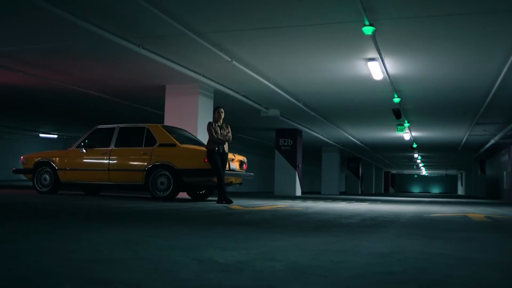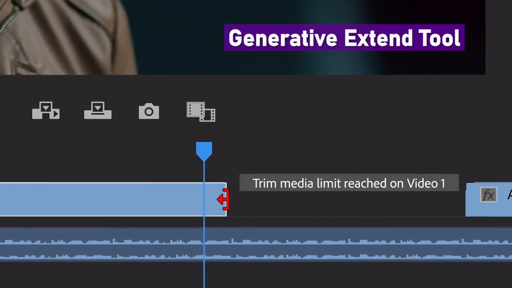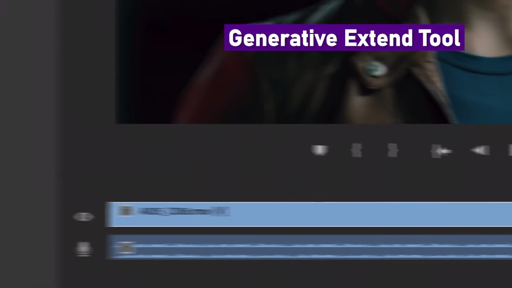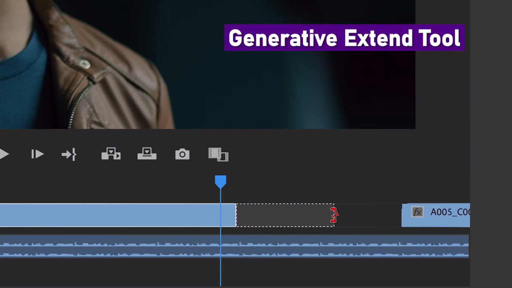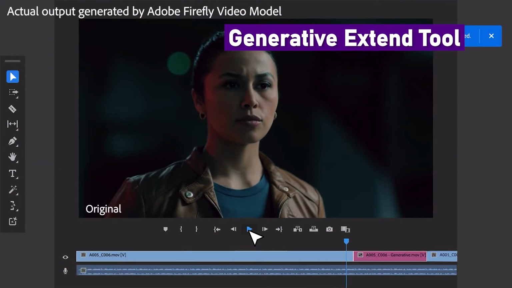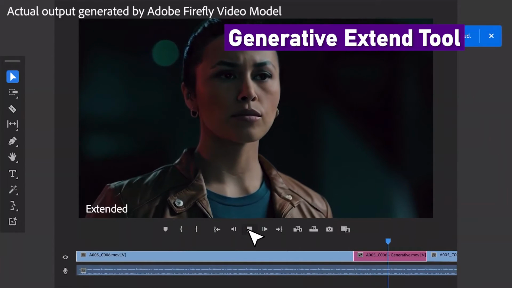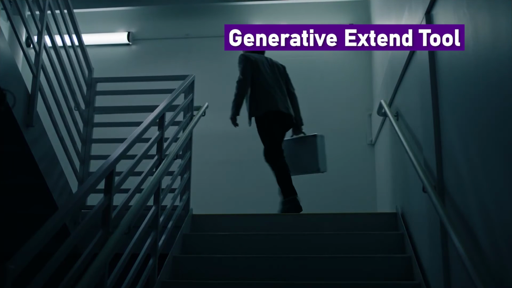One of the standout features of Adobe's integration of generative AI in Premiere Pro is the Generative Extend tool. This tool is a game changer for video editors, especially when you need just a few more seconds of footage to complete your scene perfectly. Let's say you have a beautiful shot, but it's just a bit too short for your edit. Traditionally, you'd either have to reshoot or try to work around it, which could compromise your vision. With the Generative Extend tool, that's no longer a problem.